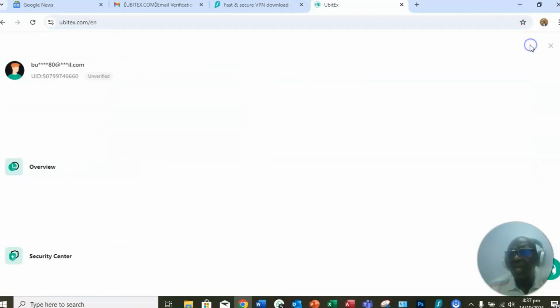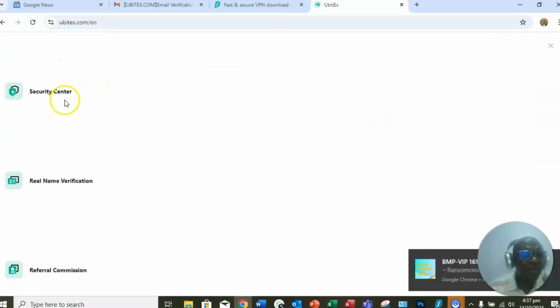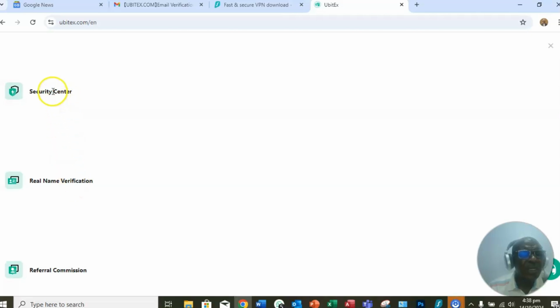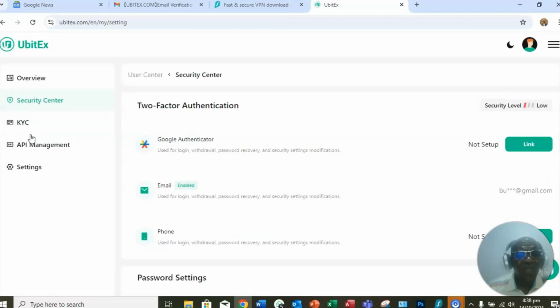So you see my account details are here. The next thing you have to do is to verify your account. So you need to verify. I think the verification, you go to Security Center, I believe, to do your verification. So there's email enabled. There is two-way authentication. So let me click on KYC and see.